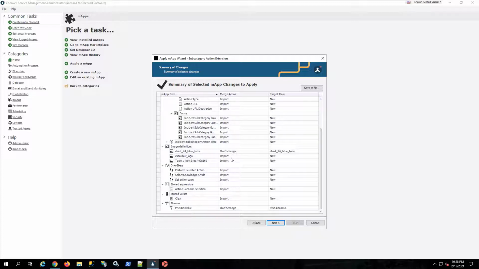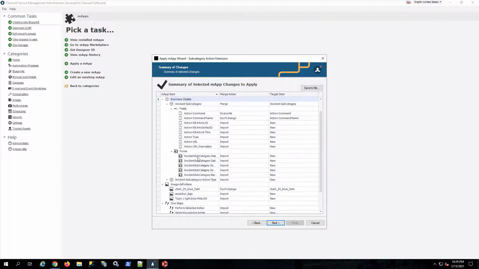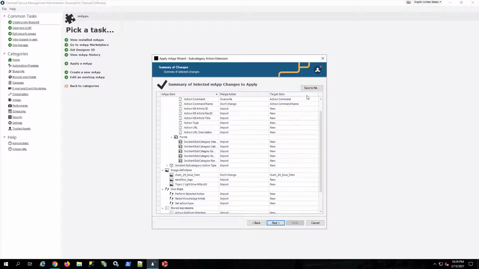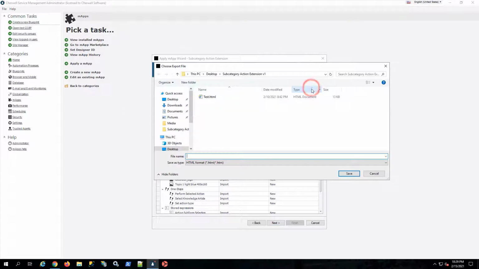Everything else is pretty much, I'm either importing it, I'm not changing it, or I'm overwriting it. You don't really have a merge option when it comes to a one-step or an image or anything like that. So at this point, you can see every single thing that's going to be touched, and you have the ability to save it out to a file.